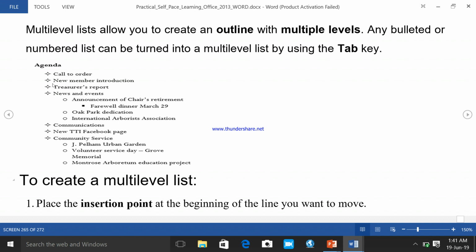This is an example. We have a multi-level list here. This is a level, this is another level, and another level of the same correspondence with this. This is a level corresponding with this, and these levels corresponding with this. Now, how do you create a multi-level list?